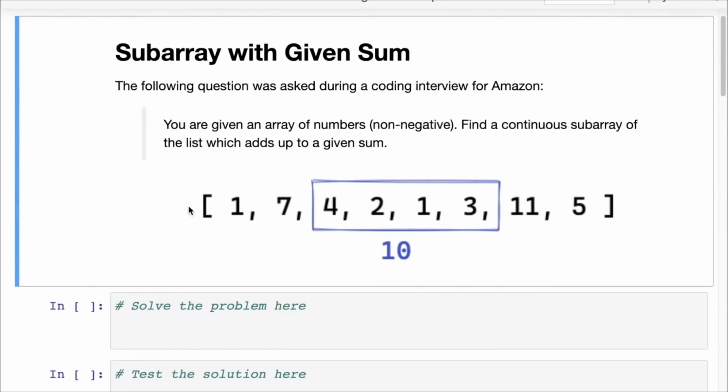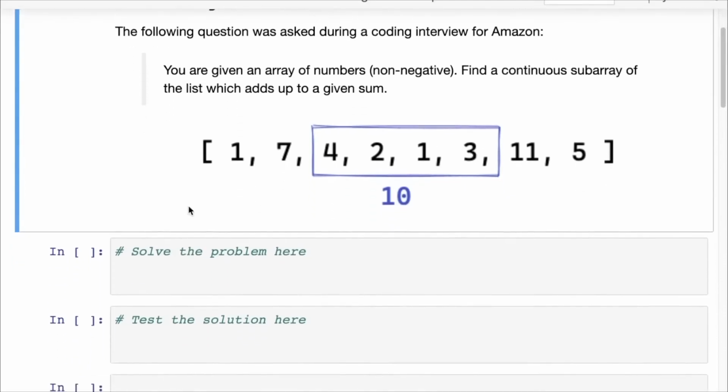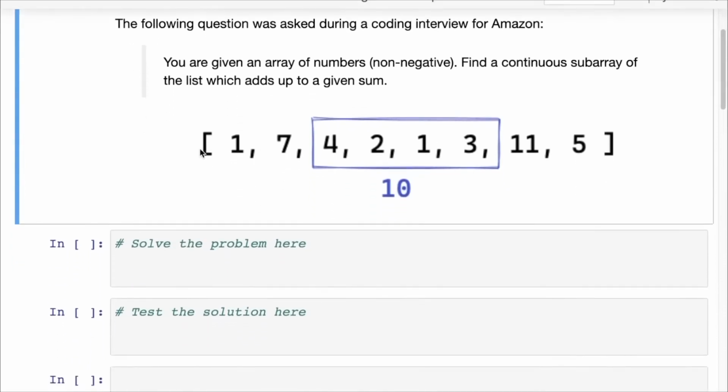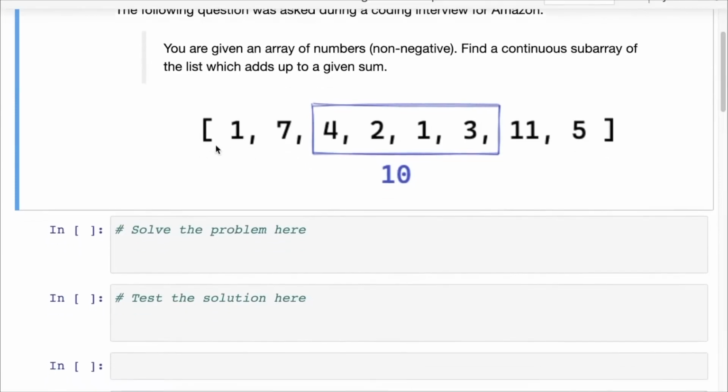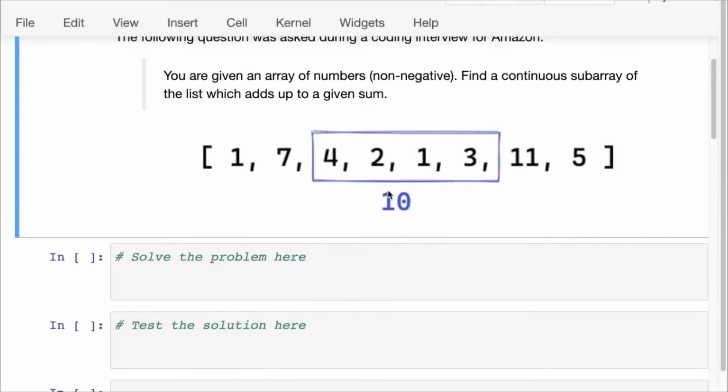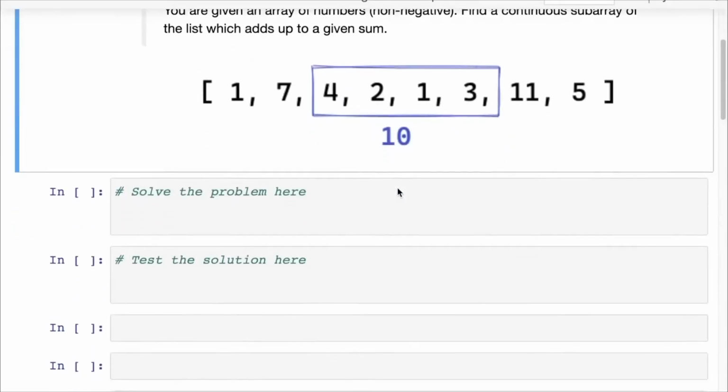Okay, so here is one example. If the interviewer did not provide an example, you can ask them, can you please give me an example for this problem? And then they come back and say, suppose we have this array 1, 7, 4, 2, 1, 3, 11, and 5. These are all non-negative numbers. Some of these could be 0 as well. Suppose we have this array and I give you the number 10. I want you to find a continuous subarray of the list which adds up to the given sum, which is 10.